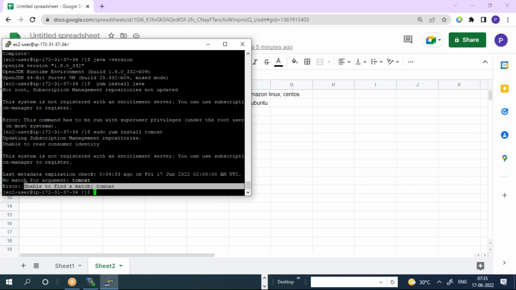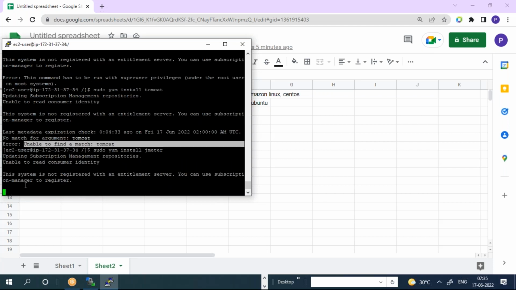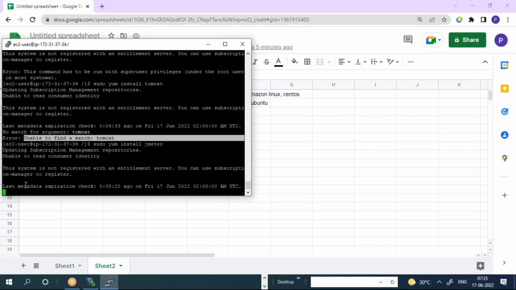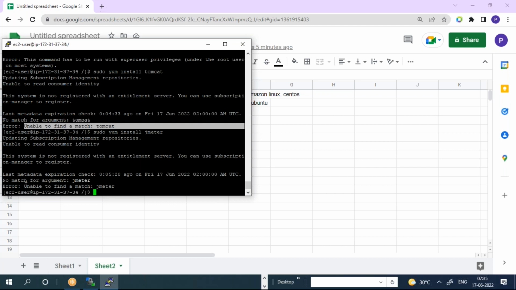Say for example, I'll try JMeter. I don't know whether I can do JMeter this way. Just trying out. Unable to match. Okay, it might have JMeter with some extension. I don't know, right? I don't need to remember everything. So I'll just try by giving it. If it is there, well and good. If not, then I'll go to Google and search for the exact file name I need to give.